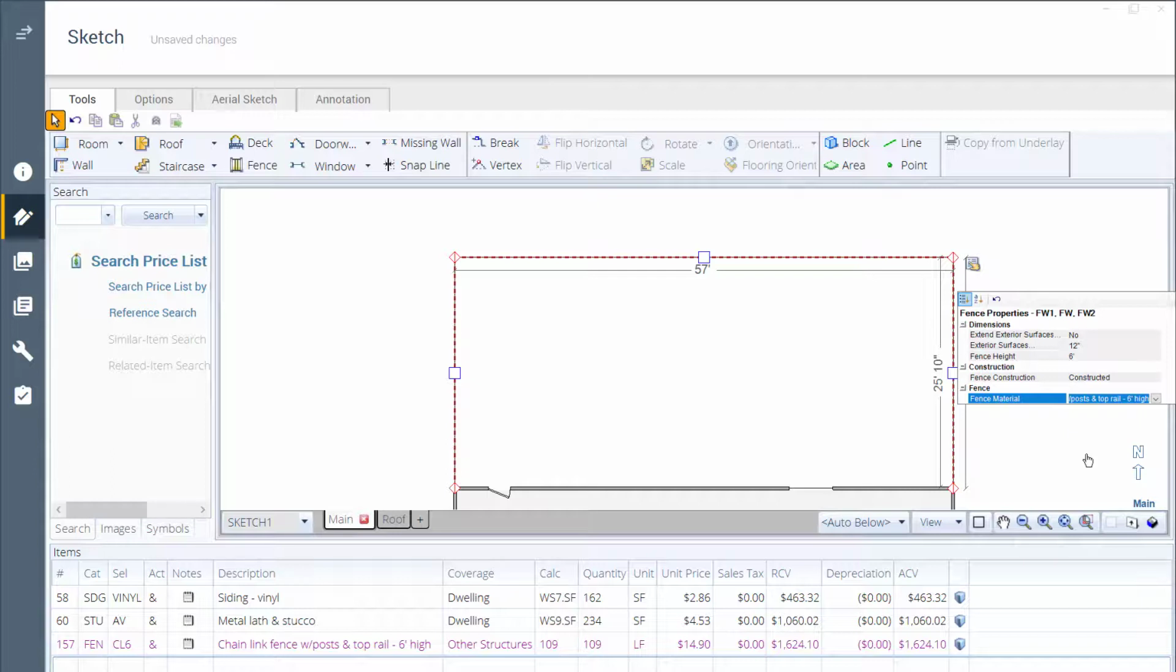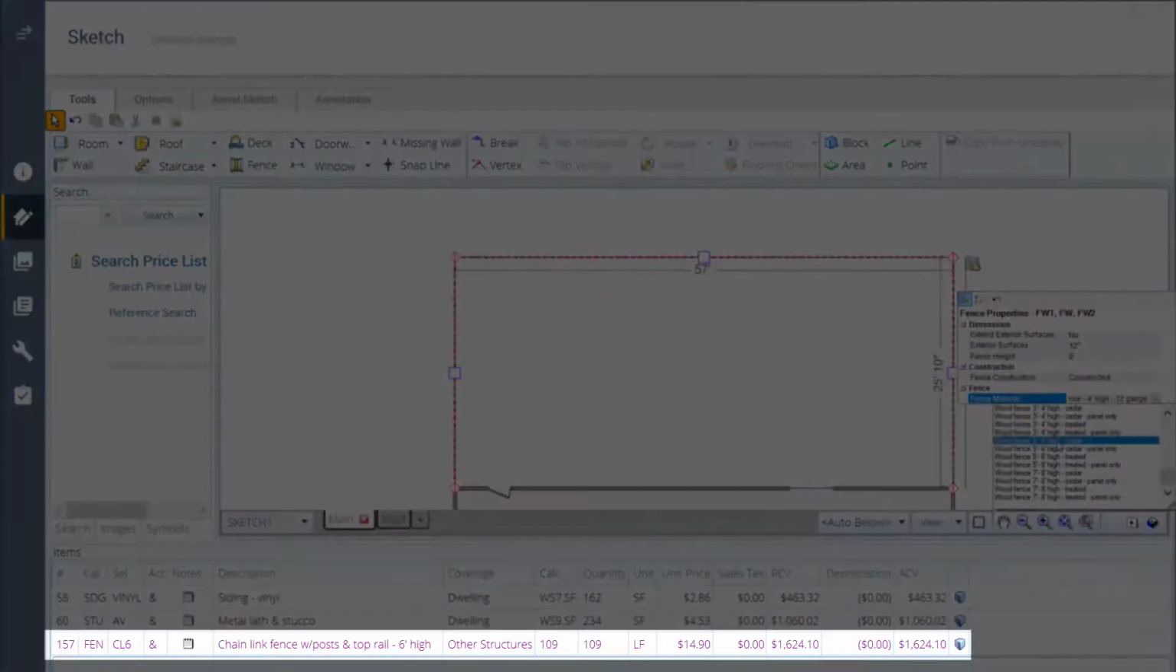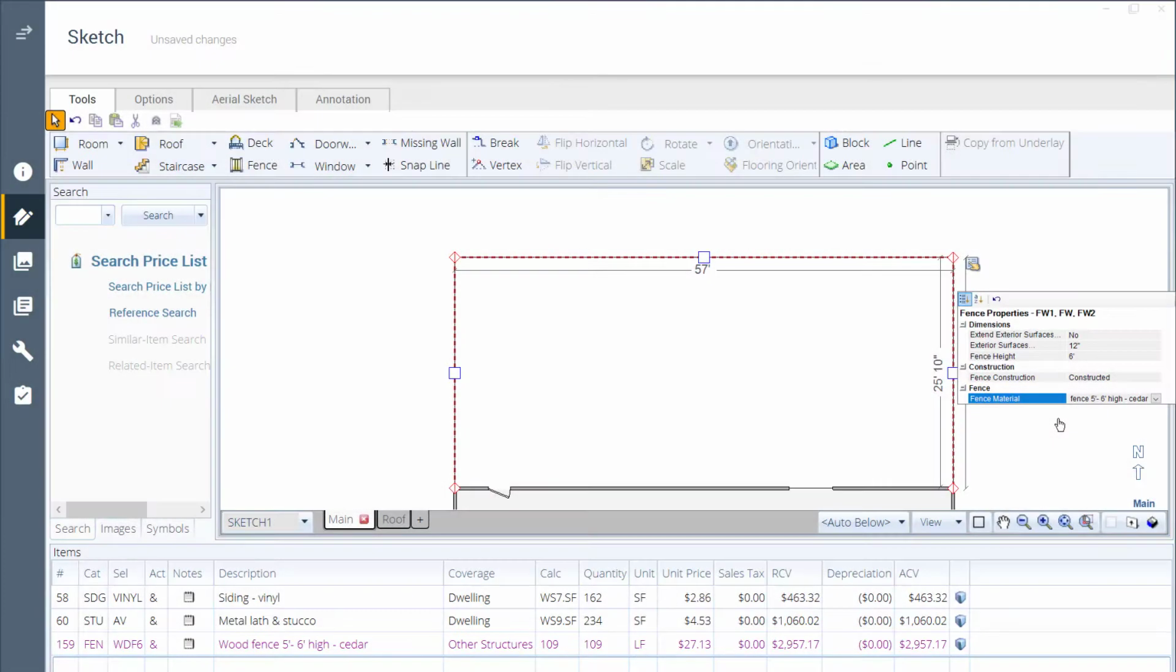To save a little scrolling, if you know you want a wood fence, hit the W key after opening the Fence Material dropdown. This will take you to the top of the wood fences in the list. When you select the fence material, the item is added to the items list and priced by linear feet according to how many sections you chose. And that's how you sketch and scope a fence in Xactimate.